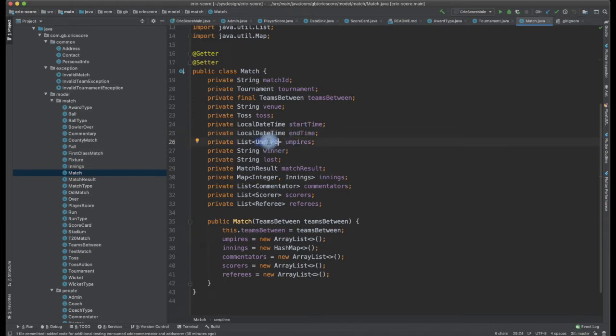A match is umpired by a list of umpires. A match contains a minimum of four umpires: the first umpire and the second umpire who are on the field, a third umpire who is the TV umpire, and the fourth umpire who is a backup umpire. When something happens in between, they will come in. So they will have a list of umpires.